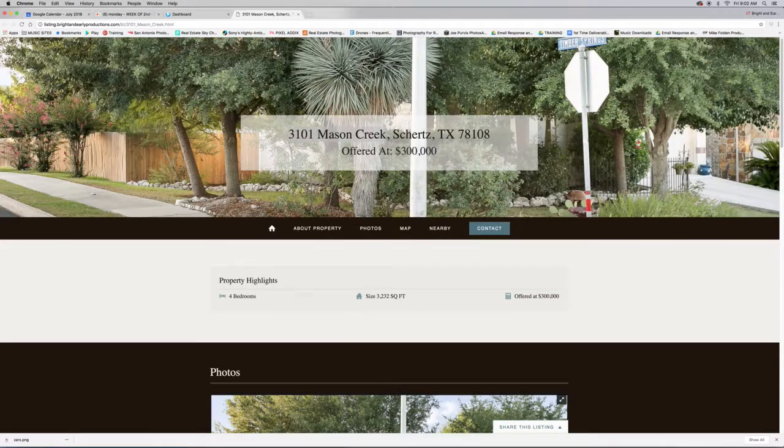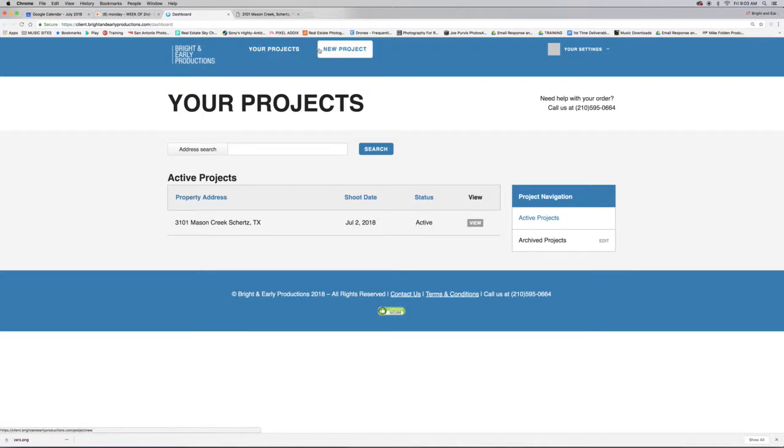And then I'm going to change this header to be a different picture because this defaults to the first picture. But I'm going to show you how to change that. And then I'm going to show you how to change the property description because right here in this area, there should be a paragraph that describes this property. But let's get started. Okay, so first things first, you're going to go to your projects.